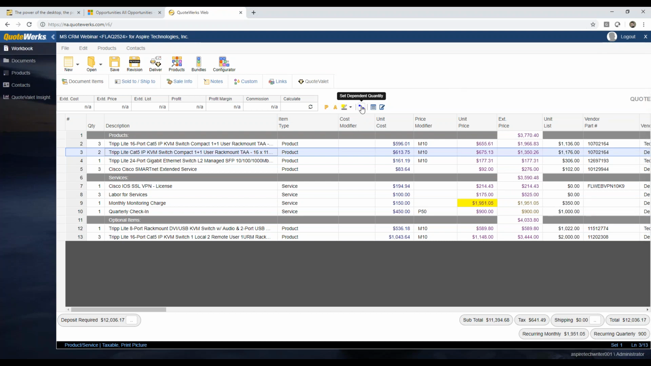Additionally, in your grid toolbar, you also have the set dependent quantity option. So this will allow you to pull items or link items together. So if you sell item A, and when you sell item A, item B automatically comes with it, but you need to sell 3 of them. So if you sell 2 of item A, you need to sell 6 of item B. You can link those together as well. That set dependent quantity feature will be available.